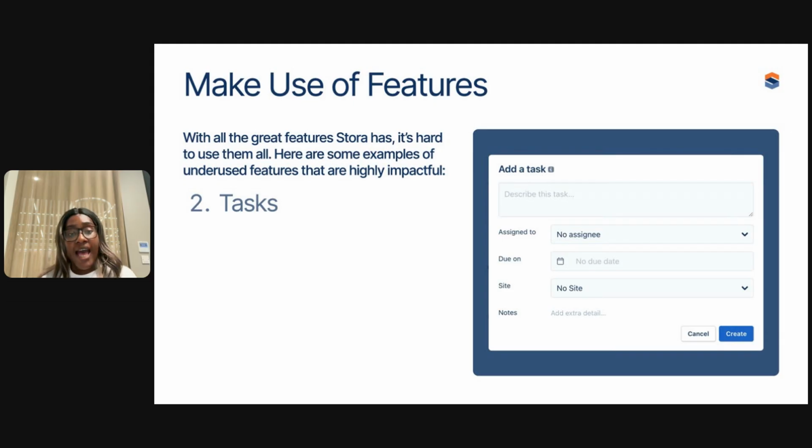You can also add tasks. So this is usually helpful for teams. So if you wanted to assign this particular task to a member of your team, you can set the task, assign it, and then also set a due date and additional notes as well.